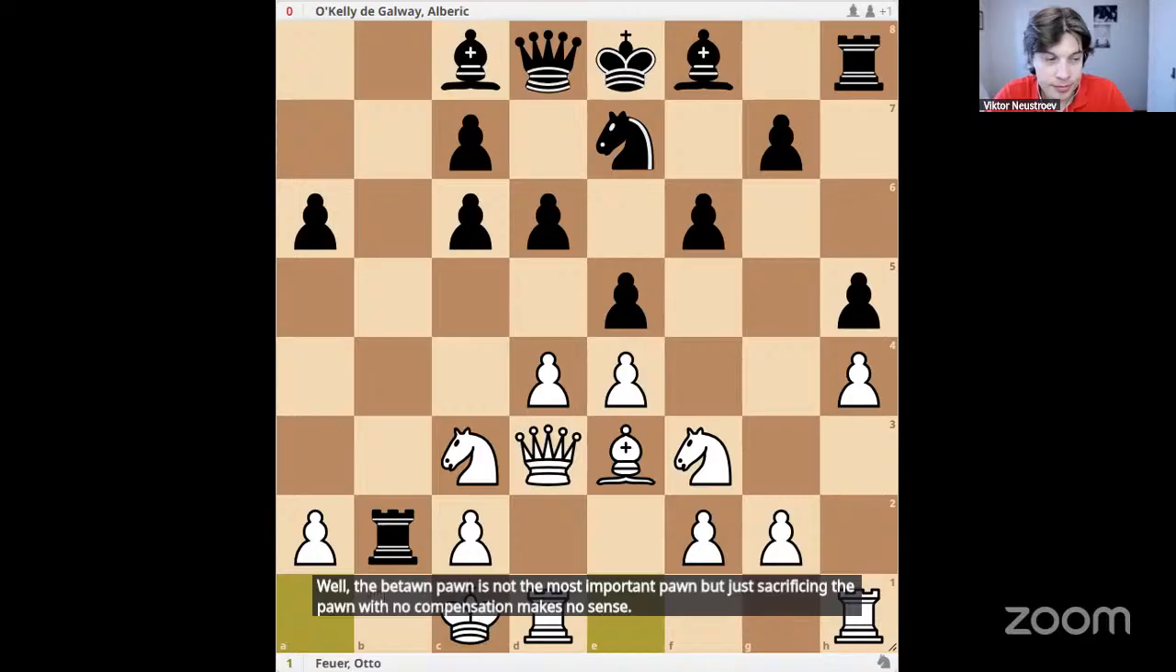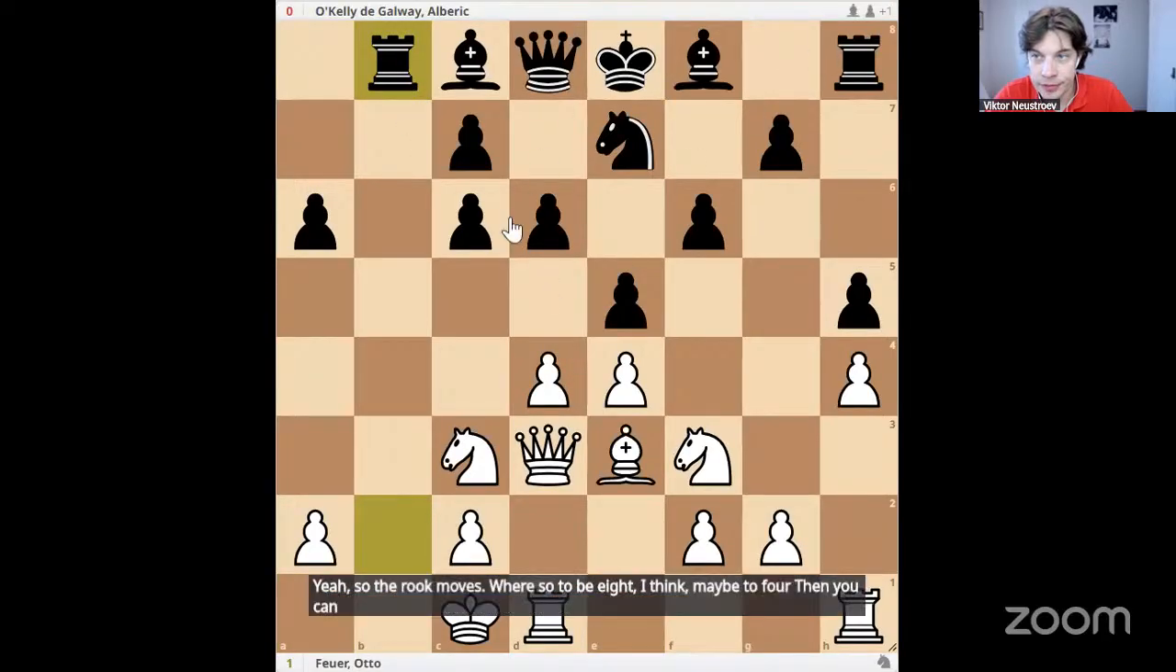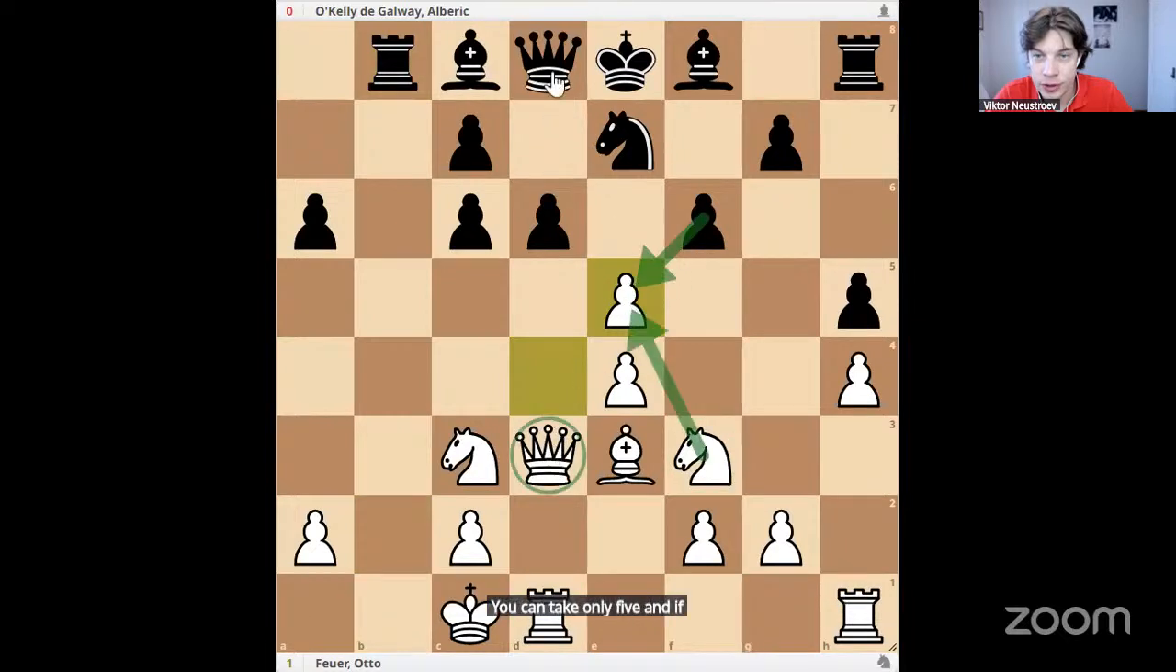Castling here is logical. How does it work? Yeah, so the rook moves. Where? So to b8, I think. Maybe to b4. Then you can take on e5. You can take on e5, and if they take with the f, you take with your knight because there is a pin.